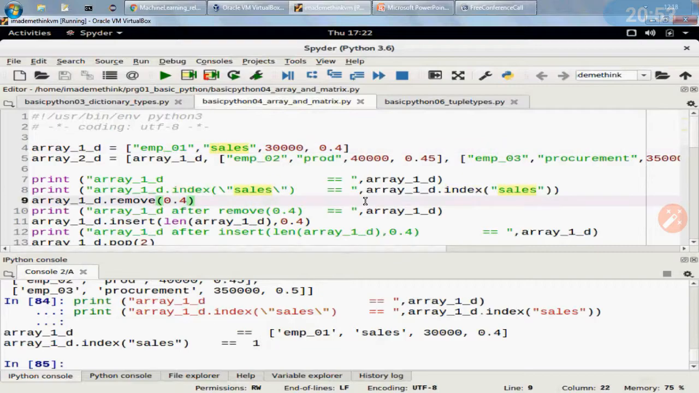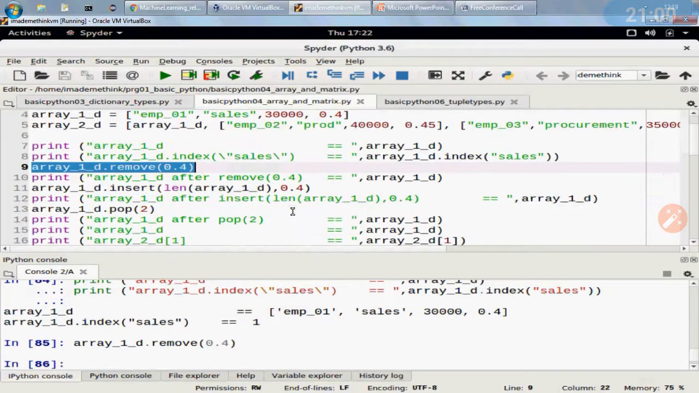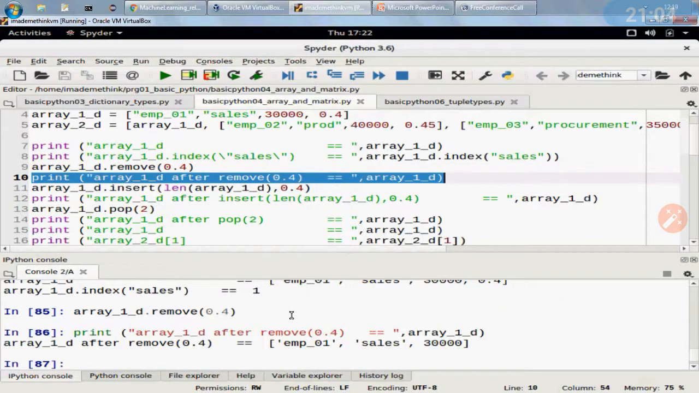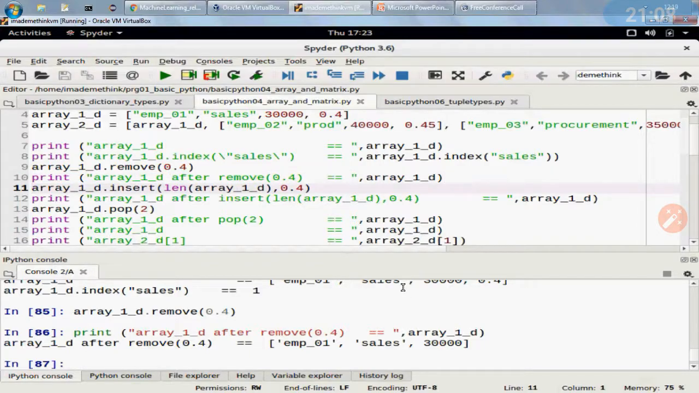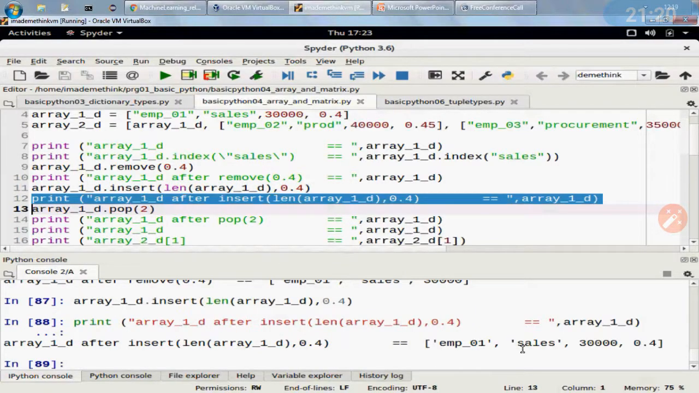Okay. Now if I want to remove a particular element, just say array name dot remove, and it will remove it. And then after removal, we'll see this array no longer has that element. Now if I want to insert something, I want to insert it at the last position, and this is what I want to insert. And then after insert, this is what happens. So 0.4 is added at the last.